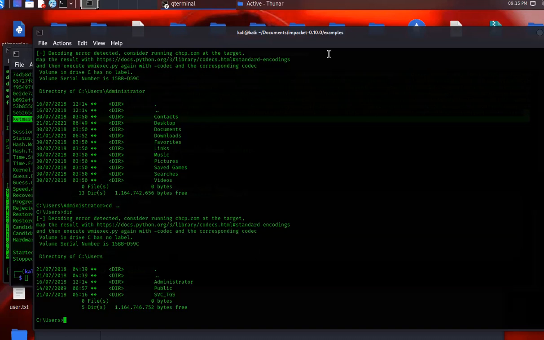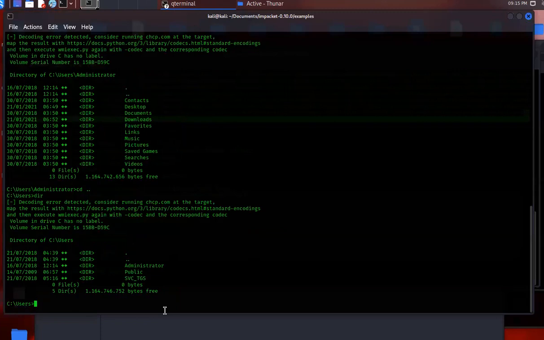So we want to verify that everything is able to be uploaded. So we have SVC that has the user flag. So you can do the same thing that I did for administrator, just do it for SVC and you should be good.